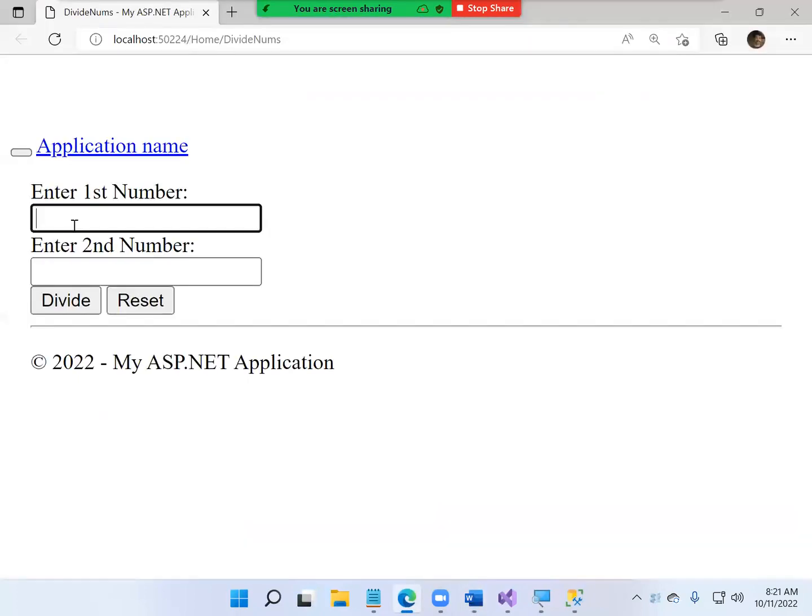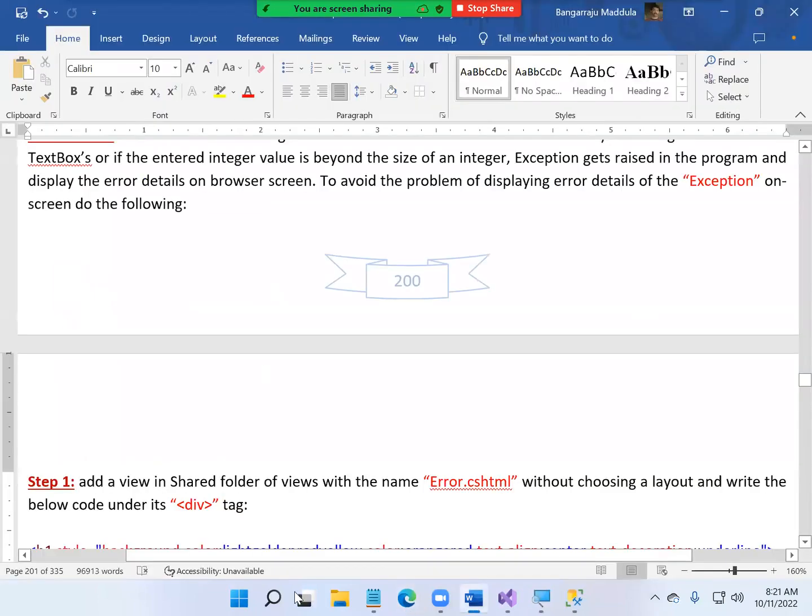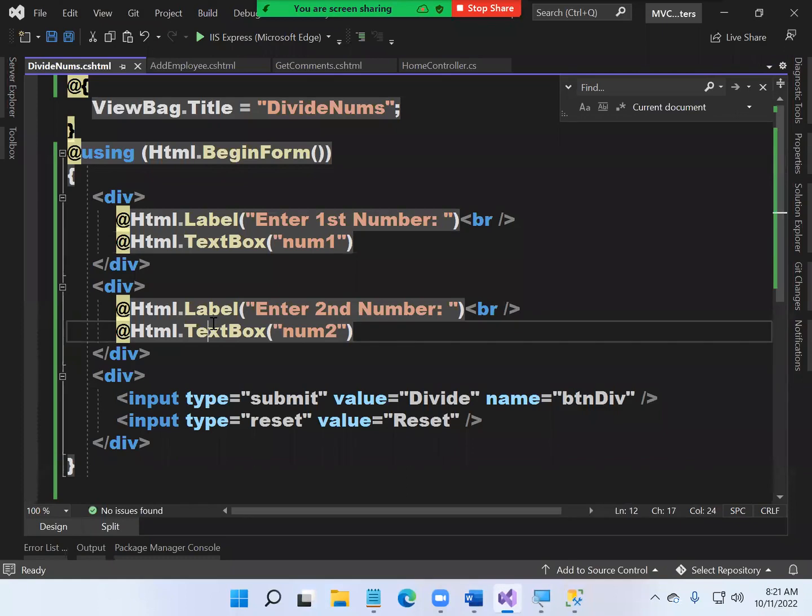I'm entering 100, I'm entering 5, click on the divide button, got your result. Nothing new here. Understood me? There is nothing here. Simply we are writing the code to divide two numbers. That's it.